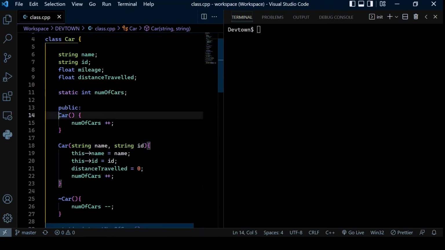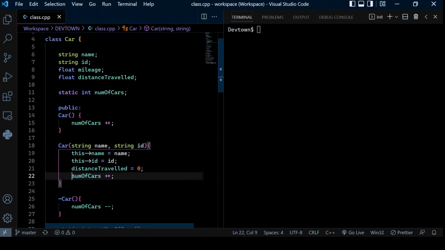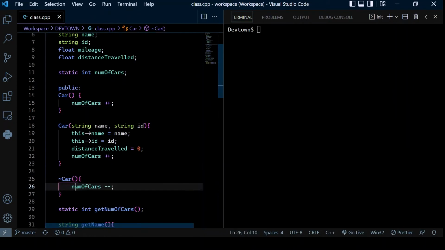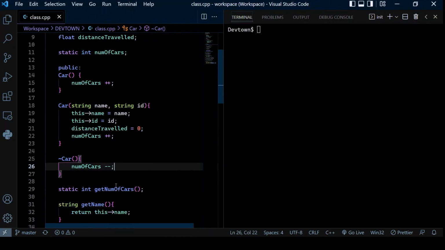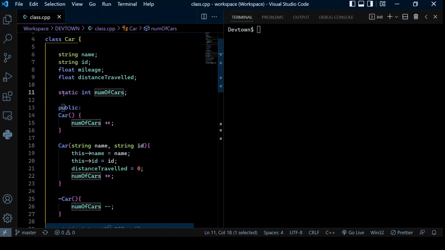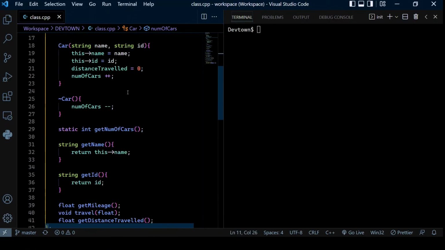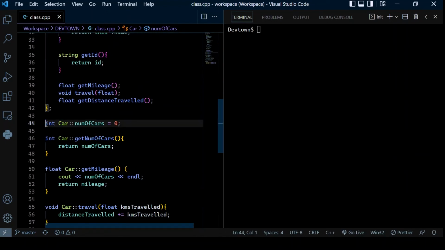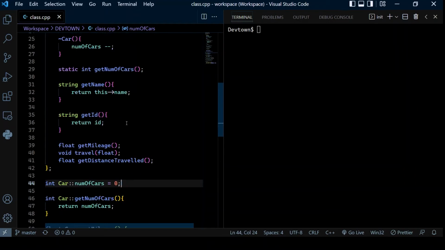So what I'm doing here is each time I'm creating an object, I'm increasing the static variable, which is num of cars, by 1, and each time the destructor is called, I'm decreasing it by 1. Whenever we declare a static variable, we also need to initialize it, and how you initialize it is using the scope resolution operator. So we write the data type of the static variable, the class which it belongs to, the scope resolution operator, and the variable name itself equal to whatever value we want to initialize it to.